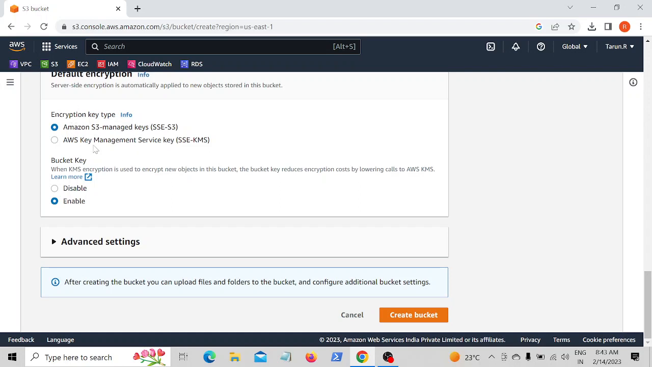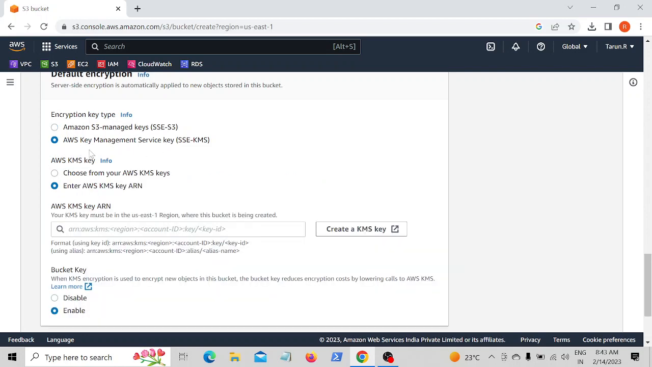Now we'll discuss AWS Key Management Service. This is a different service. Key Management Service has two kinds of keys, symmetric and asymmetric. Symmetric keys mean there is only one key for both encryption and decryption. And asymmetric keys have separate keys for encryption and decryption.